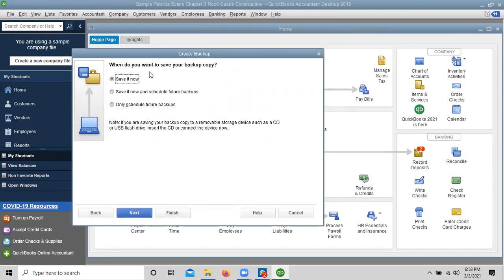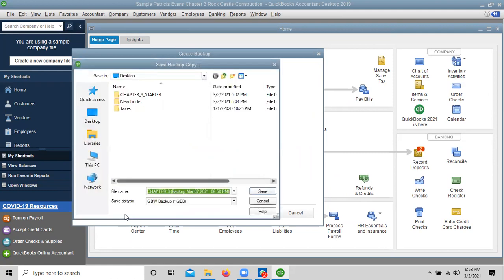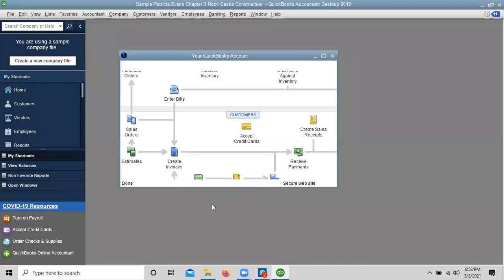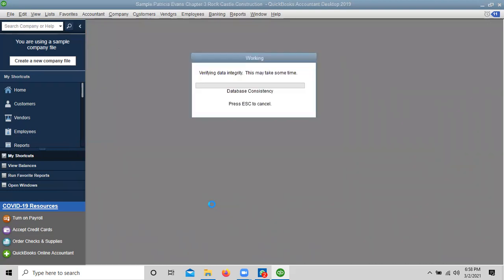Now it's going to ask you, when do you want to save your backup? You're going to save it now. You're going to hit next. And now it's going to ask you to name it. So I'm just going to put help here because that's what it was. And you hit save. And now it's going to take a minute to back up everything you just did and save it onto your computer or flash drive or wherever you're pointing it to.